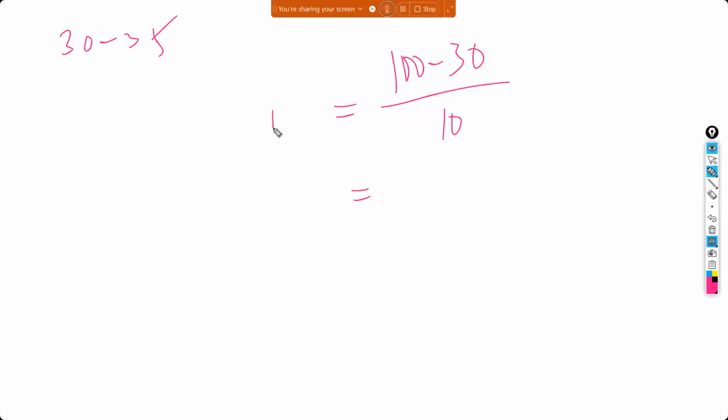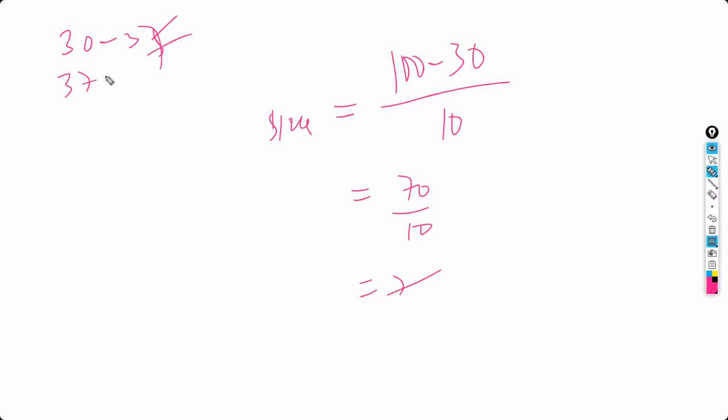Yes, the number of bins cannot be a decimal. For example, you can keep the number of bins as 10. Interval size can be a decimal, but the number of bins cannot be a decimal. For example, 100 minus 30, divided by 10 bins I want. Then each interval size will be 70 divided by 10, which is 7. So the first one is going to be 30 to 37, 37 to 44, 44 to 51, 51 to 58, 58 to 65, like that.